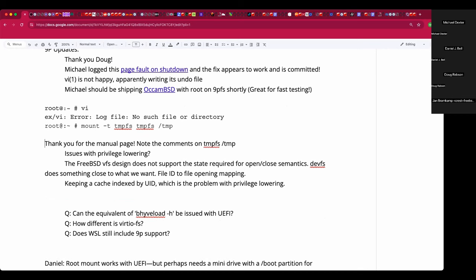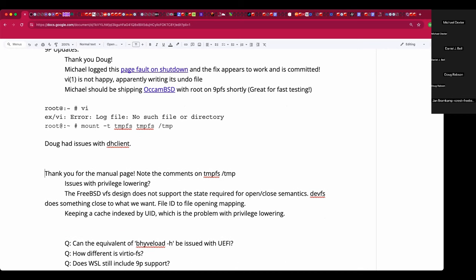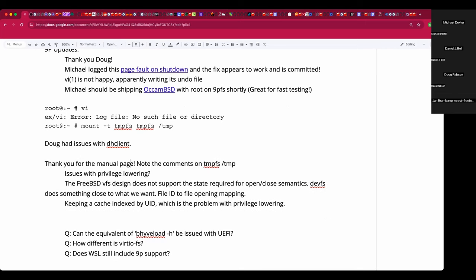So to fix it, we need to be able to return from VOP open a cookie that we can then pass back into read and write calls, and we can use that to unambiguously get the correct FID.